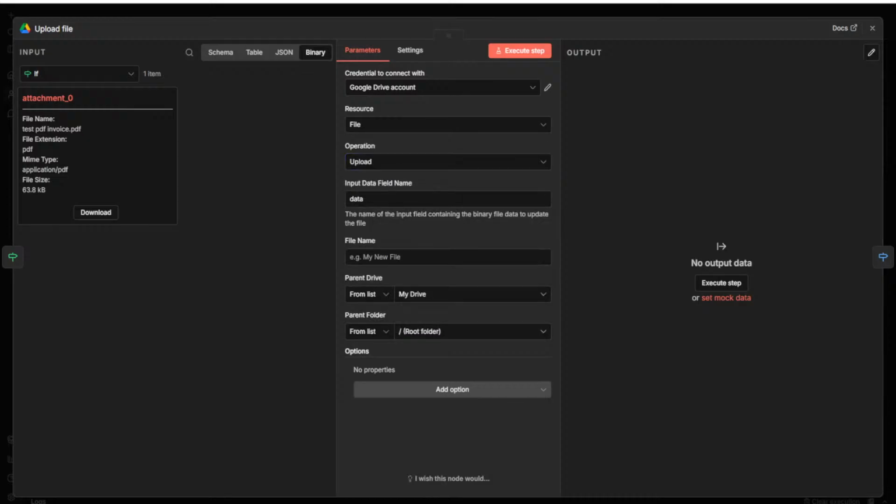Let me see. I'll use the long route, then I'll use the short route. Let me create a folder. Input data field is attachment dot zero. That's the name. Attachment dot zero. The name of the file containing binary. Then, if not specified, the original name will be used.